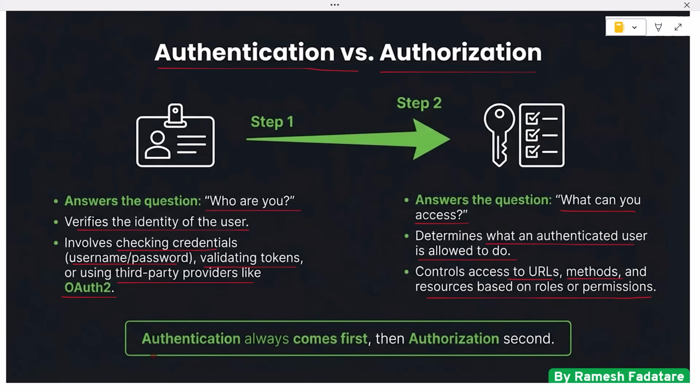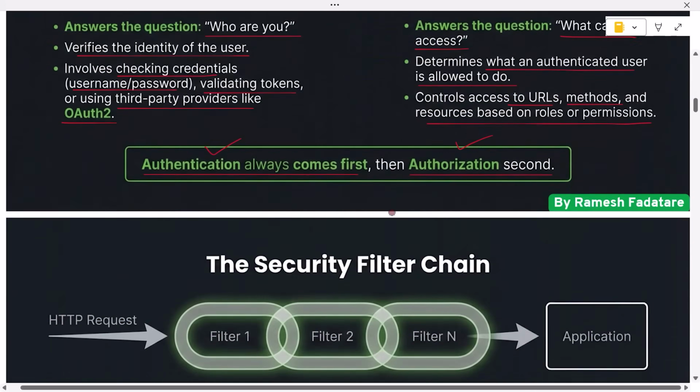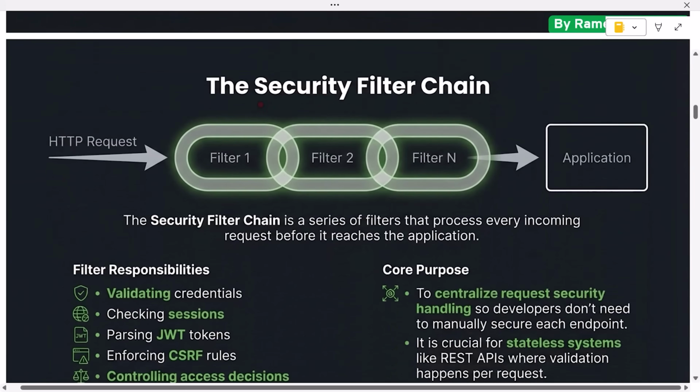First, every request passes through authentication filters. If authentication succeeds, authorization checks decide whether to allow access to the requested resource. Interviewers expect you to clearly state that authentication comes first, authorization comes second, and both together form the complete security mechanism.